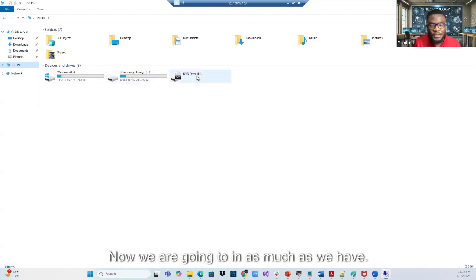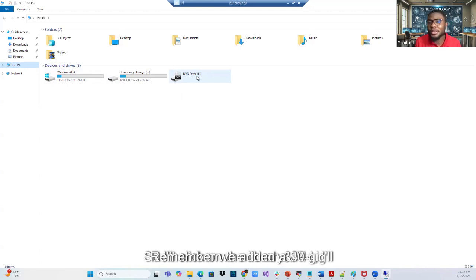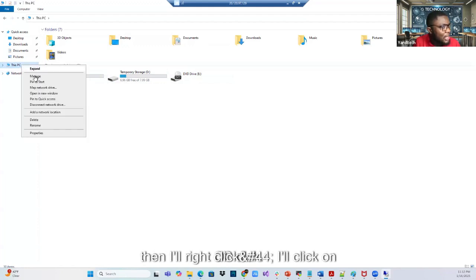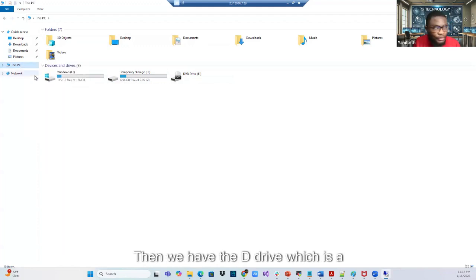Now, in as much as we have added a data disk, we have attached a data disk to the VM, but that data disk has not been initialized. Remember, we added a 30 gig storage for the data disk. So now how do we initialize a data disk when it has been added to a Windows virtual machine? For us to do that, I am going to click on this PC, then I'll right click, and I'll click on manage. So when you click on manage, it is going to load.